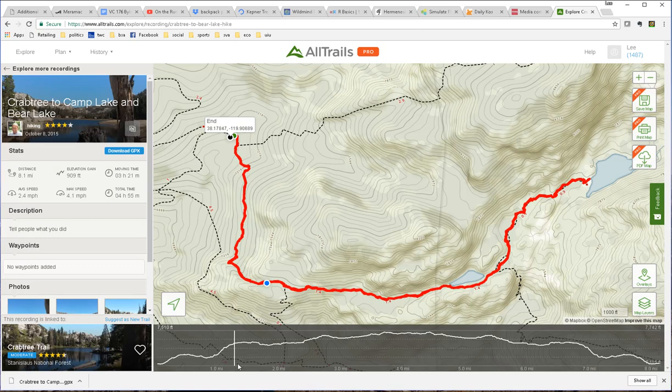And then after that, it kind of evens out. We start at about 7,000 feet, and we go up to about 7,700. So an elevation climb of about 600 feet, and then we take the trip back, and that's all there is to it. All right, so this is what I want.